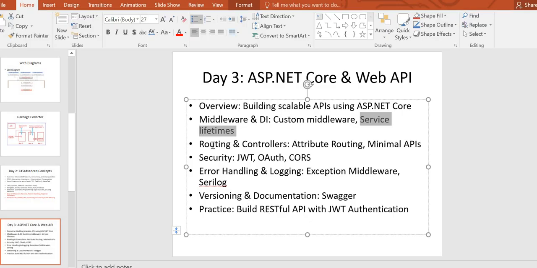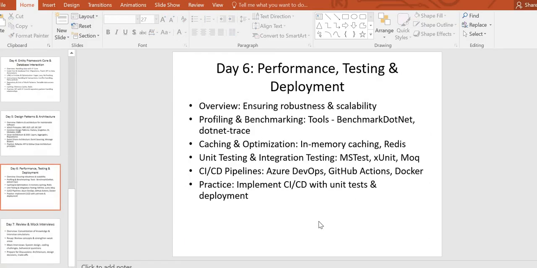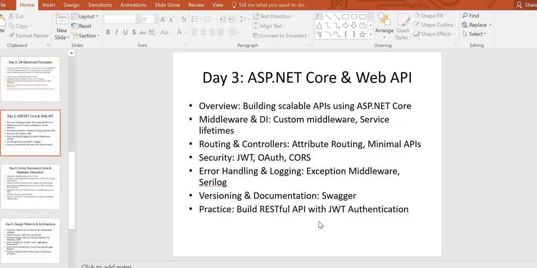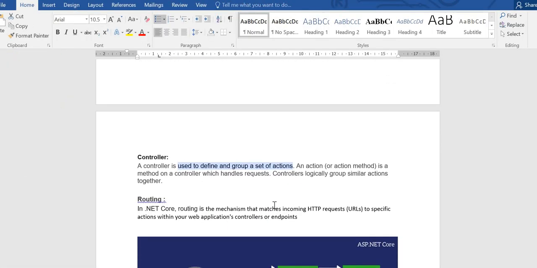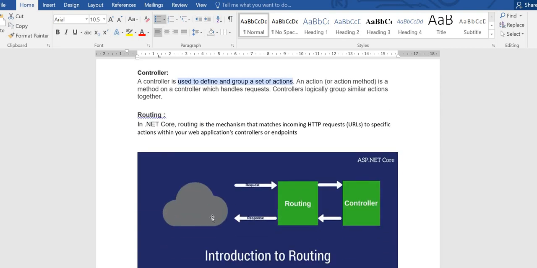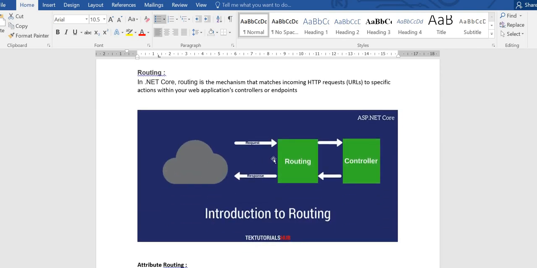That's all. Next is routing. What is routing in ASP.NET? Routing is nothing but when we are sending any request from page 1 to page 2, like if you are navigating from one page to another page, that is called routing.